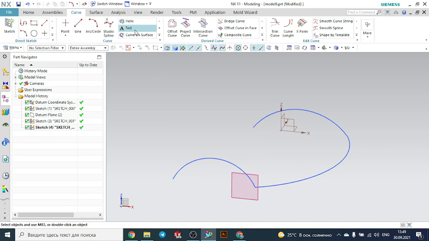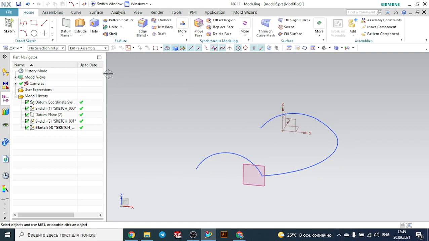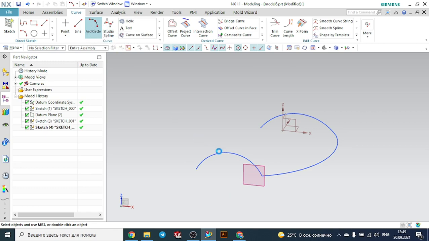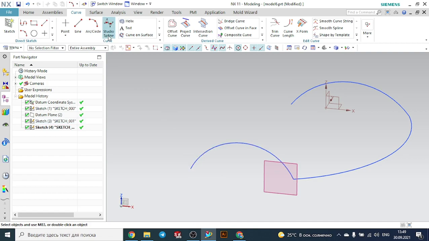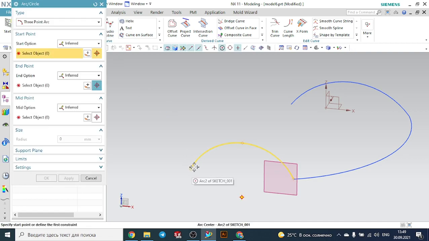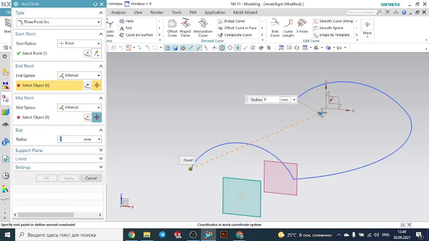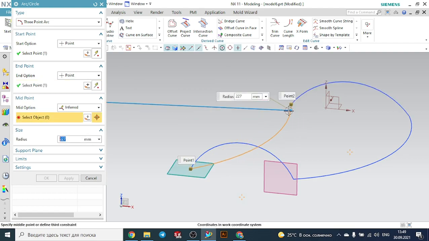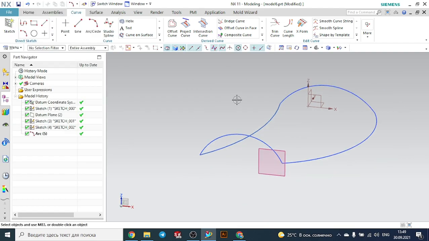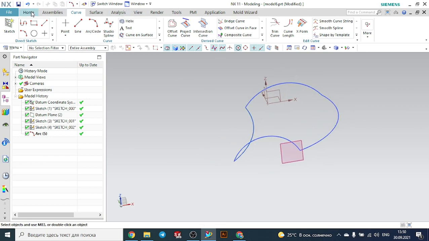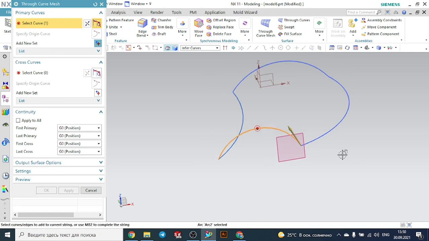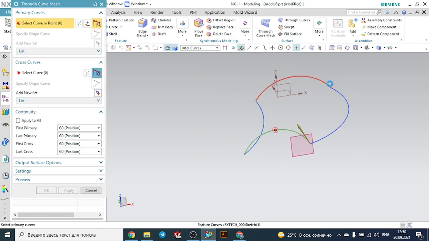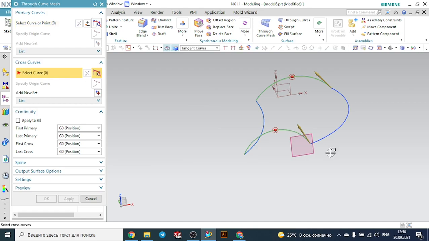Now select this one, arc, select this one and this one. Sorry, go to the curve, three-dimensional curve, select the arc, this point, and press OK. So now go to home, through the curve mesh, select this section, add new set, select this, add new set, and select this guide curve, add new set.